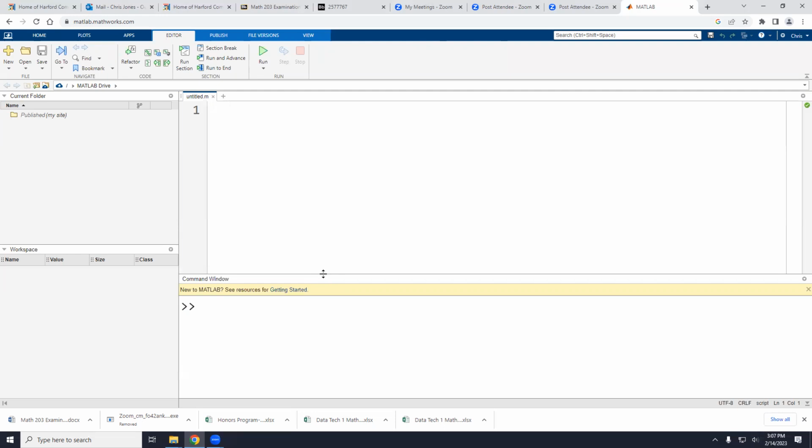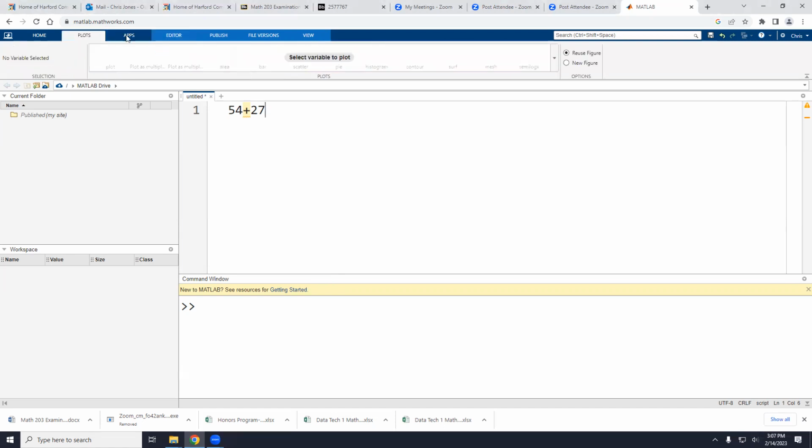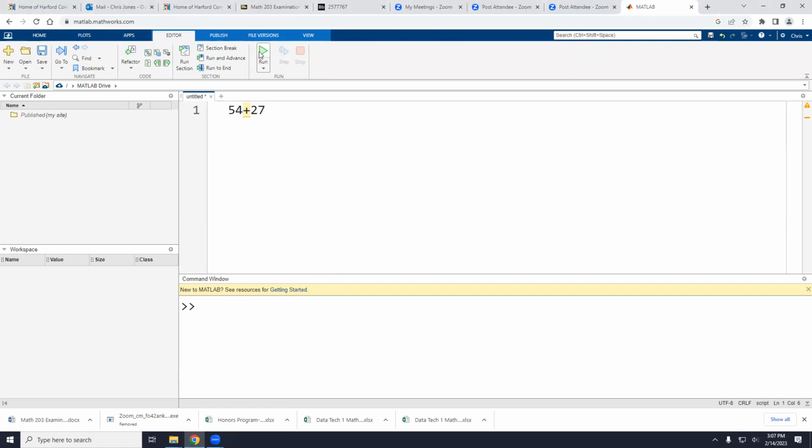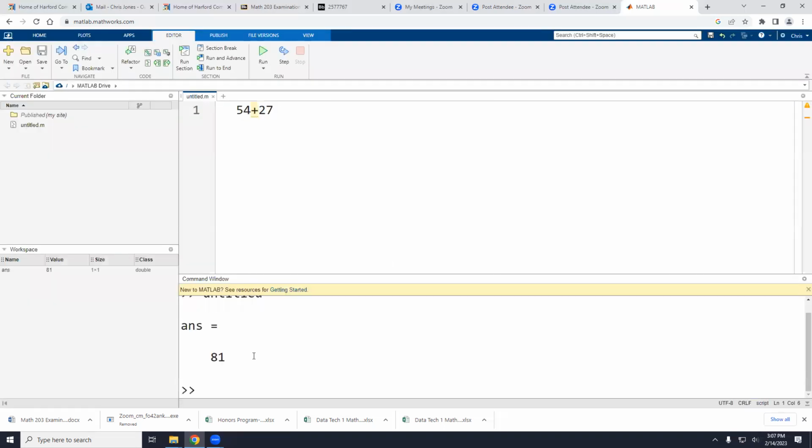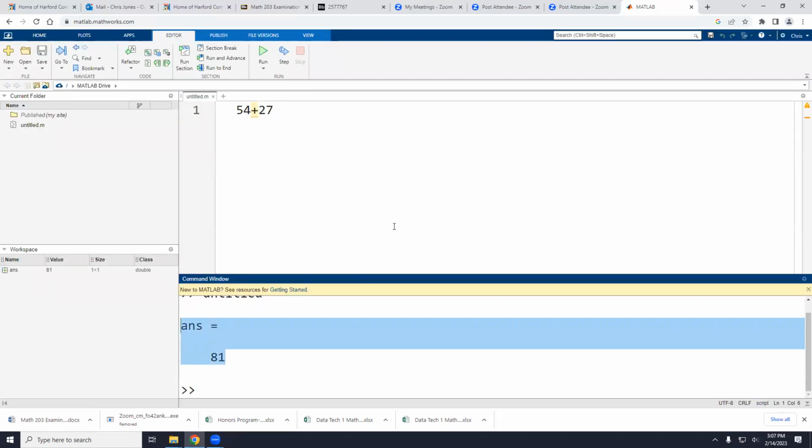Let's say I want to add 54 plus 27. I'm going to type in 54 plus 27. Let me get rid of this because that doesn't matter. Up here, I'm going to click on this Editor tab. If I'm somewhere else, I click on Editor and then click on Run. It's going to ask me to save the file. It defaults to untitled, so I'm going to save it. And down here, it gives you 54 plus 27, the answer. It's basically like a four-function calculator. If you want to divide, add, or subtract numbers, you can do it down there.